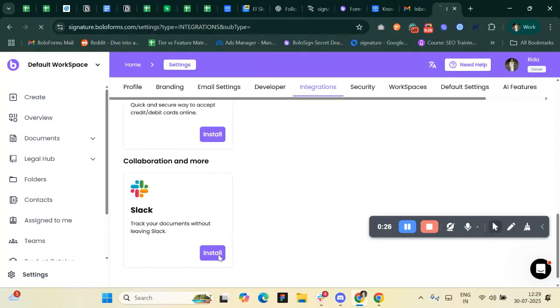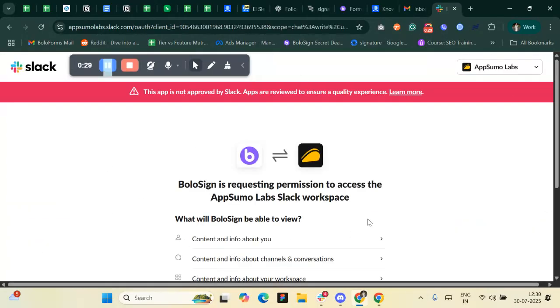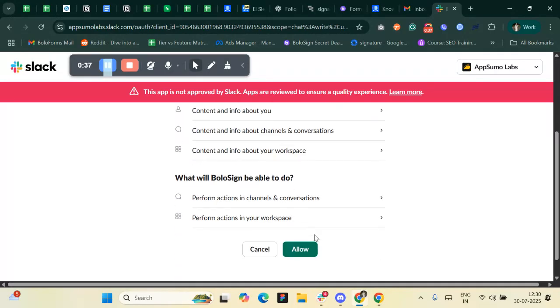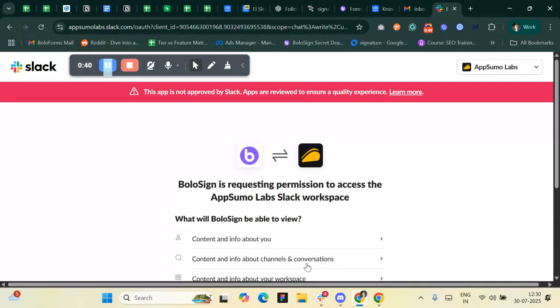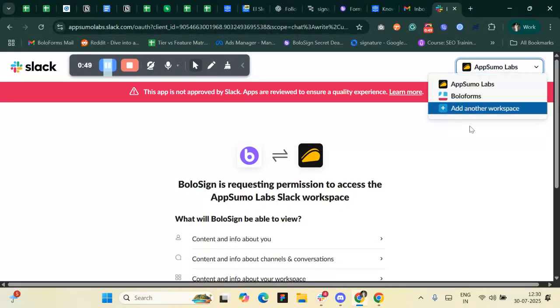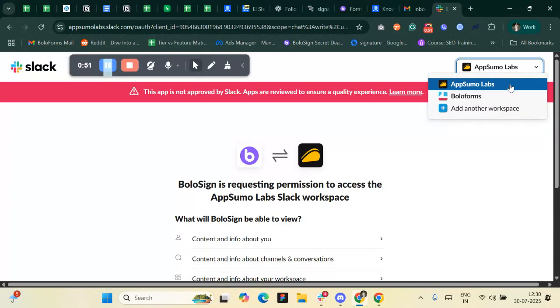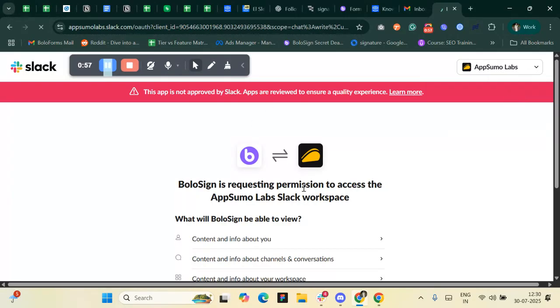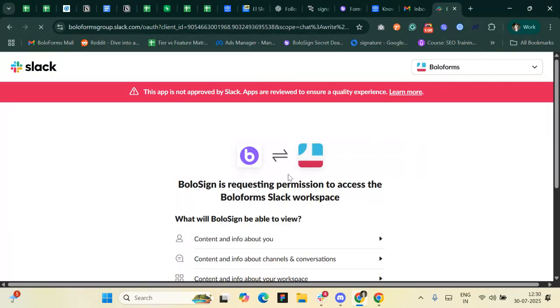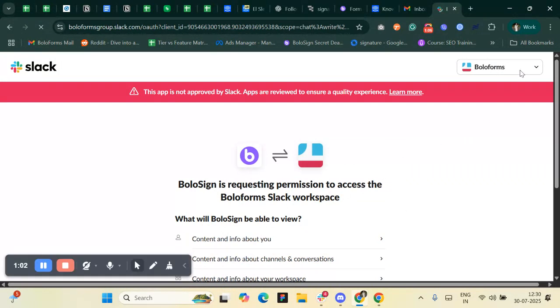Just click on Install. Once you click on Install for Slack from the BoloSign integration tab, you land on a screen like this. This is where you allow BoloSign to integrate with your Slack workspace, but it is important to read this screen carefully and switch to the right workspace. At the top right of the Slack app directory page, you'll see a drop down showing your current Slack workspaces. Click this drop down and switch to the correct workspace, the one where your team wants to receive BoloSign notifications. Please keep a note that each user must integrate BoloSign with their Slack account and choose the correct workspace individually.